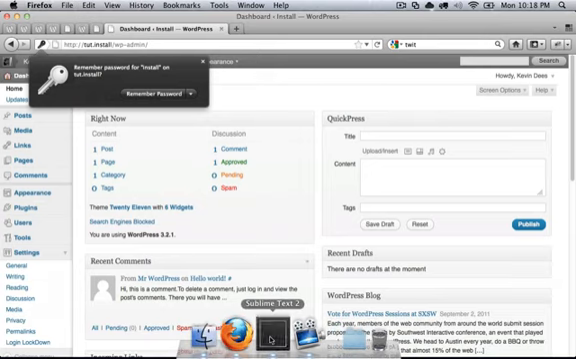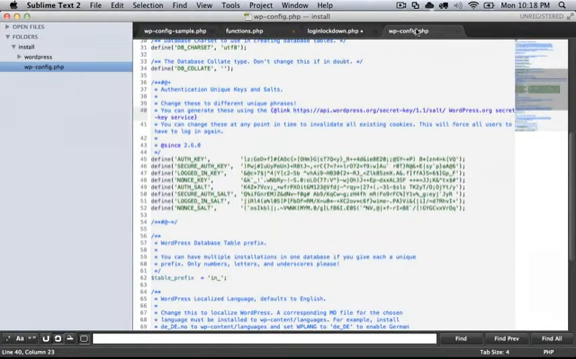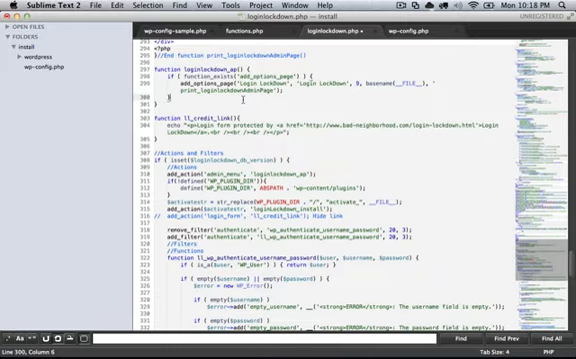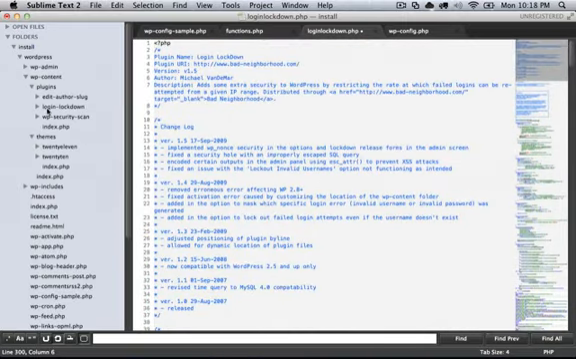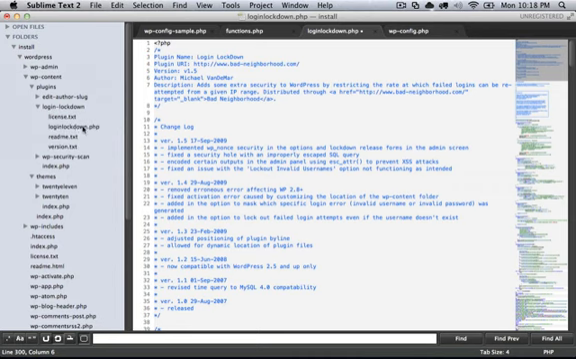Okay. Go to Sublime again. All I have to do is open up the login lockdown PHP file. This will be found in the login lockdown directory in plugins. Right about here. You gotta see it right here. Can you see that? Okay.